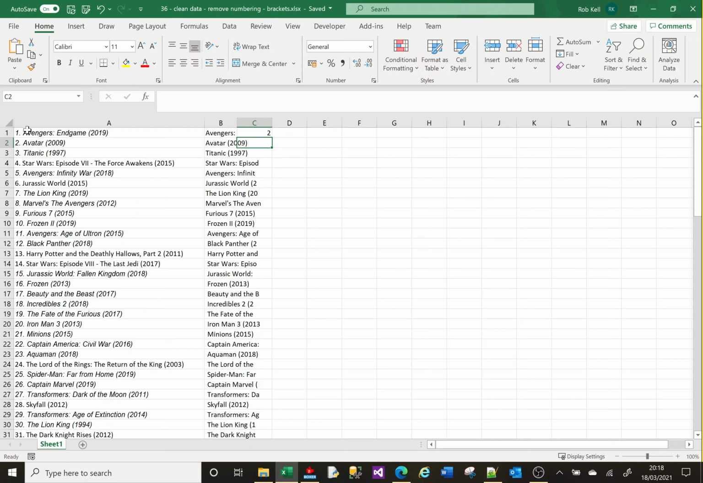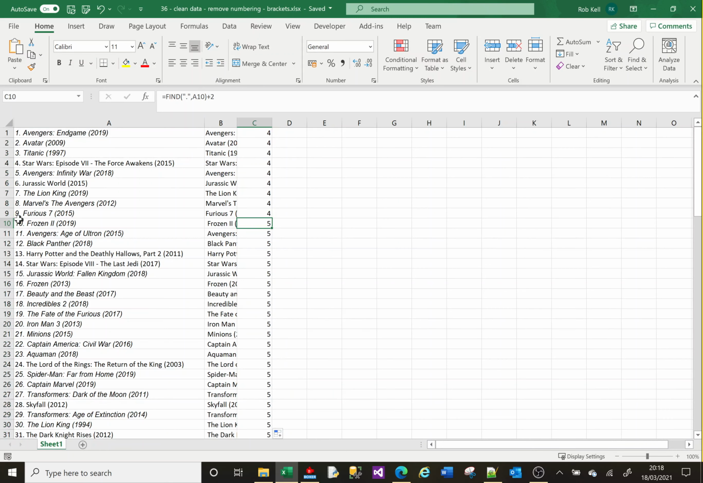What we want actually is the position of the start of the film, which is after the full stop. There's a space and then it's the character. So we can simply say +2. And that will work. If I drag that down here, you'll see at this point, because there's now 2 numbers in the numbering, those change to 5. So that will work for the starting position.